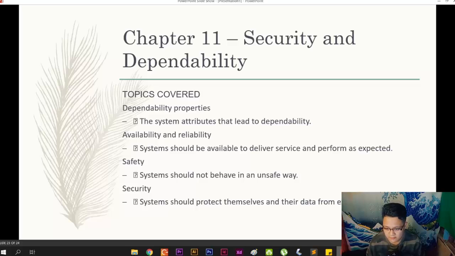Chapter 11, Security and Dependability. Topics covered: dependability properties, the system attributes that lead to dependability: availability and reliability. System should be available to deliver service and perform as expected. Safety: system should not behave in an unsafe way. Security: system should protect themselves and their data from external interference.